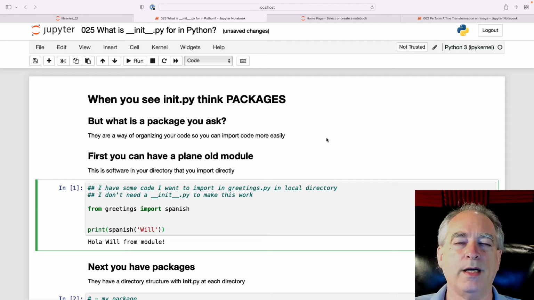In this video, we're going to talk about this dunder init.py. Now, dunder, as you know, is double underscore on either side of the name. And so it's a double underscore init double underscore dot py. I ran across this when I was doing Lambda on AWS.